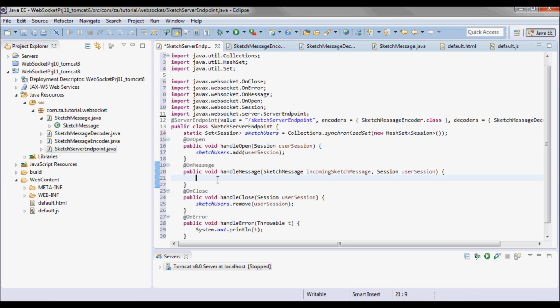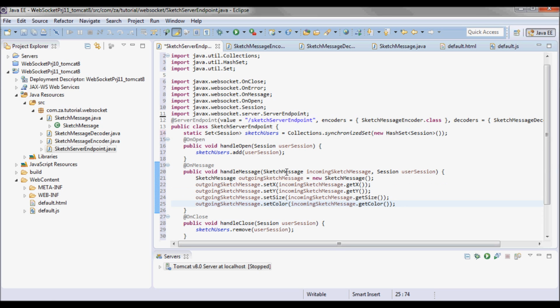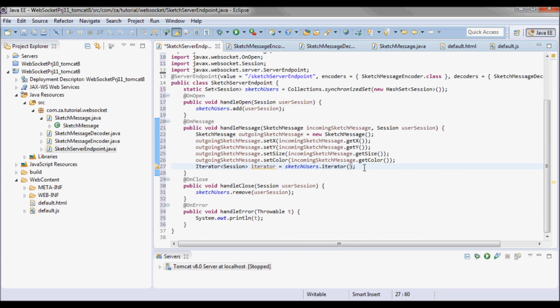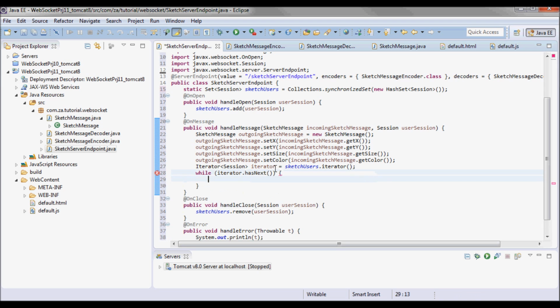So here I'll start by instantiating a sketch message and populating this outgoing sketch message with the values of the incoming sketch message. So incoming sketch message dot get x coordinate and y coordinate and size and color. And I'll pick up an iterator. So sketch users dot iterator and do while iterator dot has next.